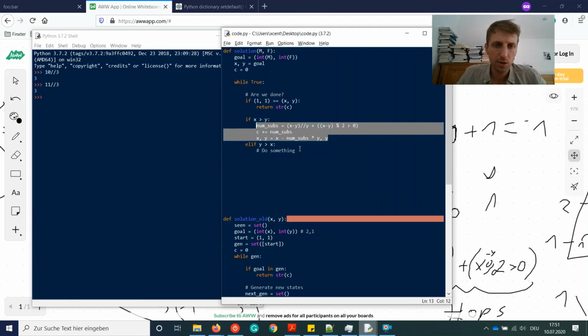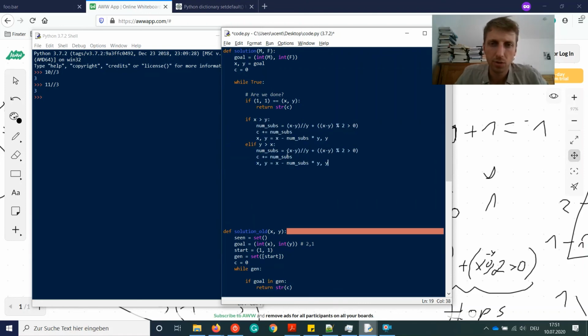Now we do the same. So now if y is larger, then of course everything has reversed roles. Now we calculate y minus x divided by x, and we calculate y minus x modulo x to check whether it is larger than 0. Calculate c as num subs, and we have x, y. Now x remains unchanged, and we calculate y minus num subs times x. So this is because we subtract the value of x. Okay, and now we do this, and if we land, for example, at 1, 1, then we are done.